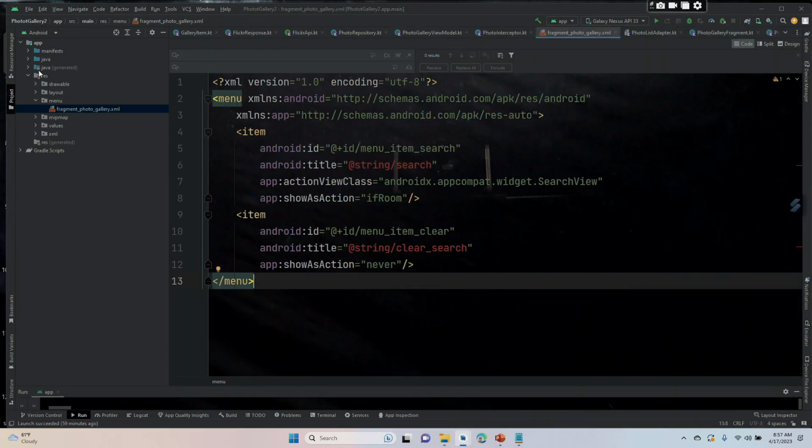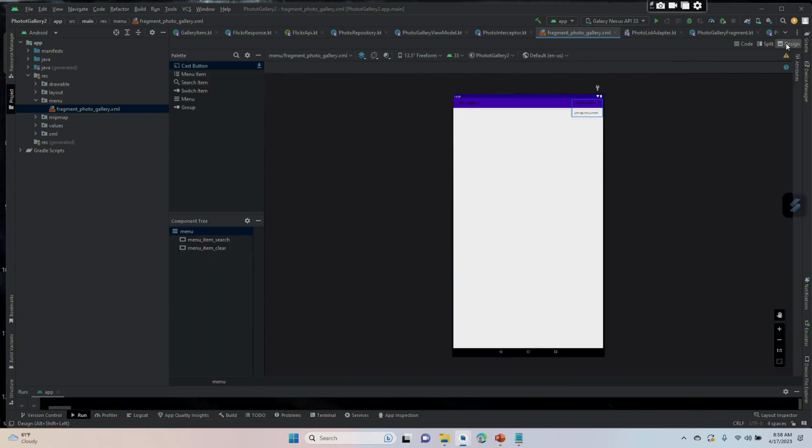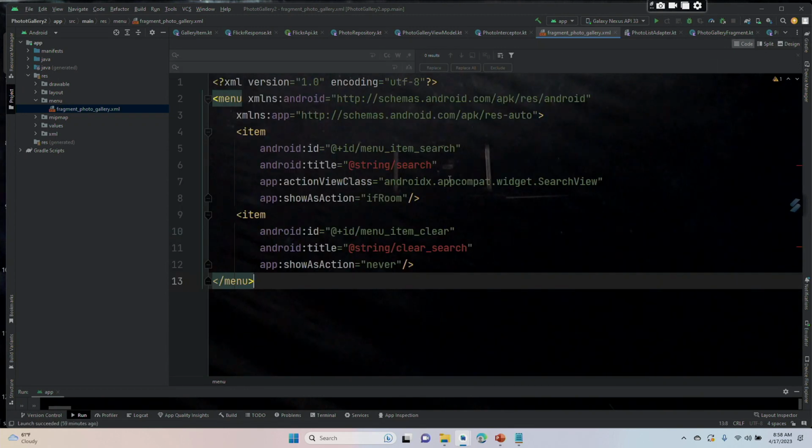And I did a right click. I made a new menu. I named it Fragment Photo Gallery. I didn't name the .xml. You can, or you don't have to. The .xml will show up. Make sure you change the type to menu. You will get this to start off in the design view, and I put the code in as shown.